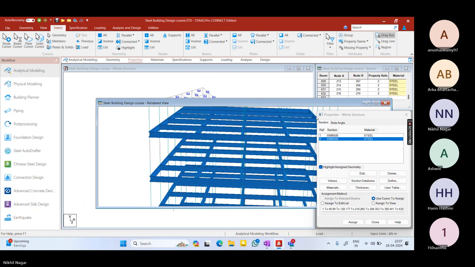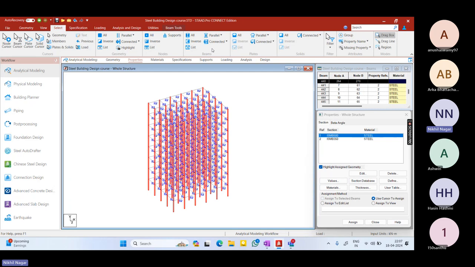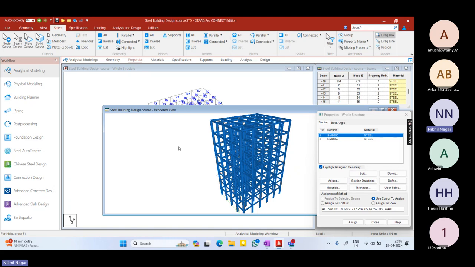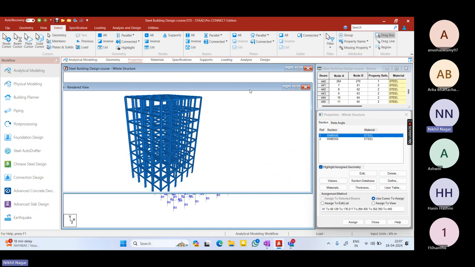Now next, these are columns. Columns are generally parallel to Y. So assign it by assign to selected beams, assign, yes. So this is your full structure with all the properties of members. Now the properties are also assigned.